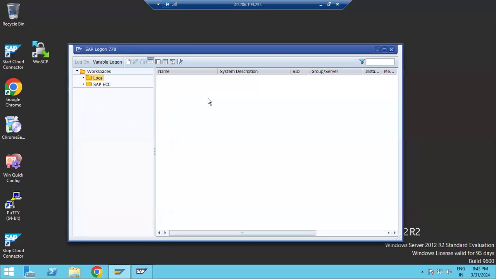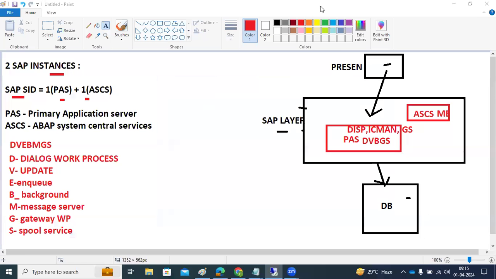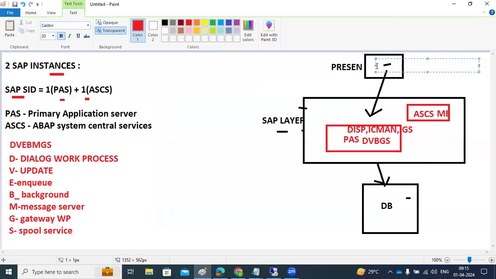You need to add the SAP systems into this Logon Pad first of all to log into the SAP system. This is the presentation layer. Why? Because you need the SAP GUI or SAP Logon Pad to complete your work. So once you install this, you need to add your SAP systems as entries in your Logon Pad, right?